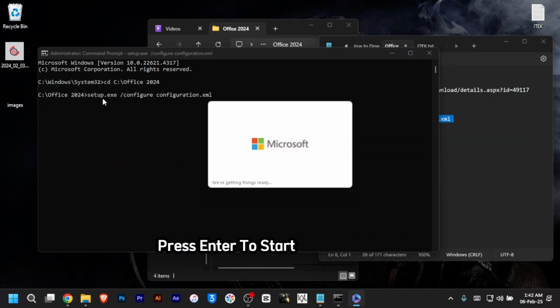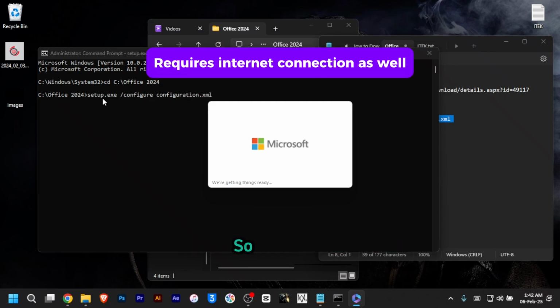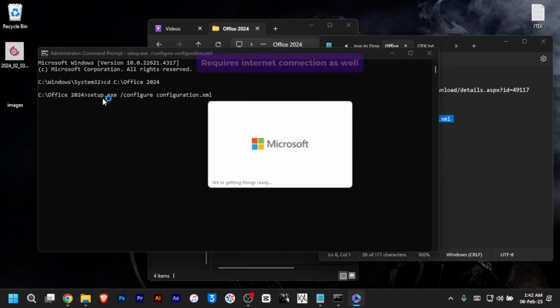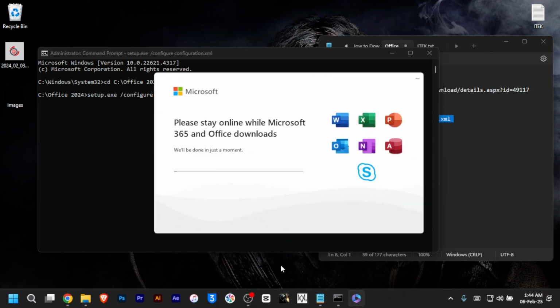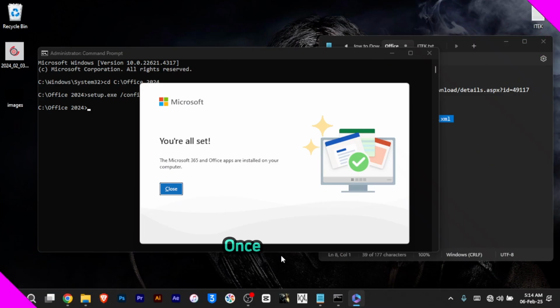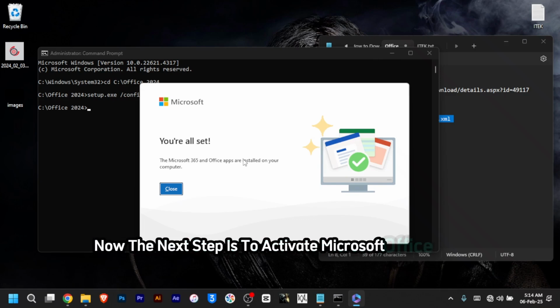Press enter to start the installation, and don't forget the installation process may take a few minutes, so be patient. As you can see, we are getting things ready, which is by Microsoft. Once completed, the Office 2024 will be successfully installed on your system. Now the next step is to activate Microsoft Office 2024.